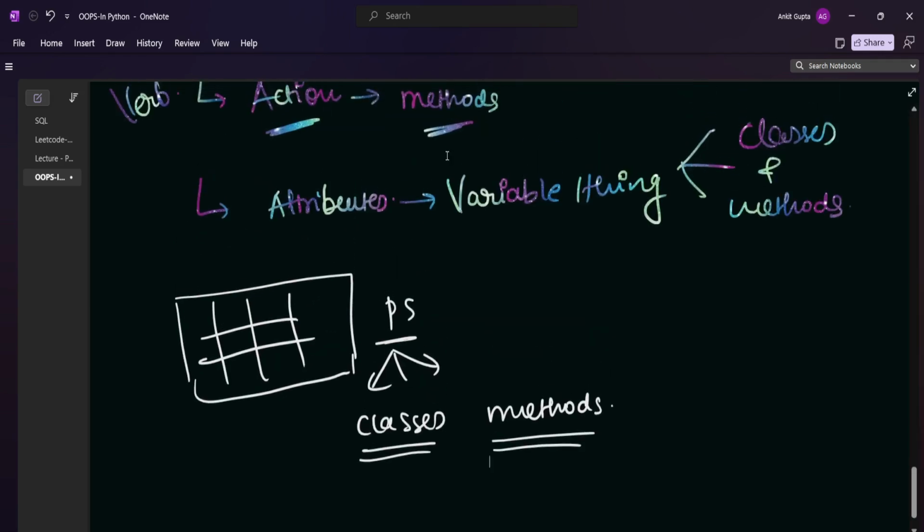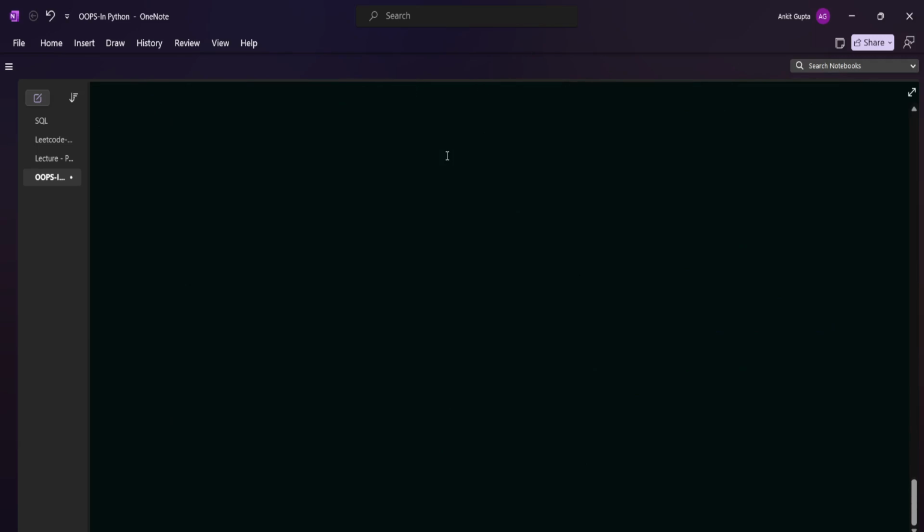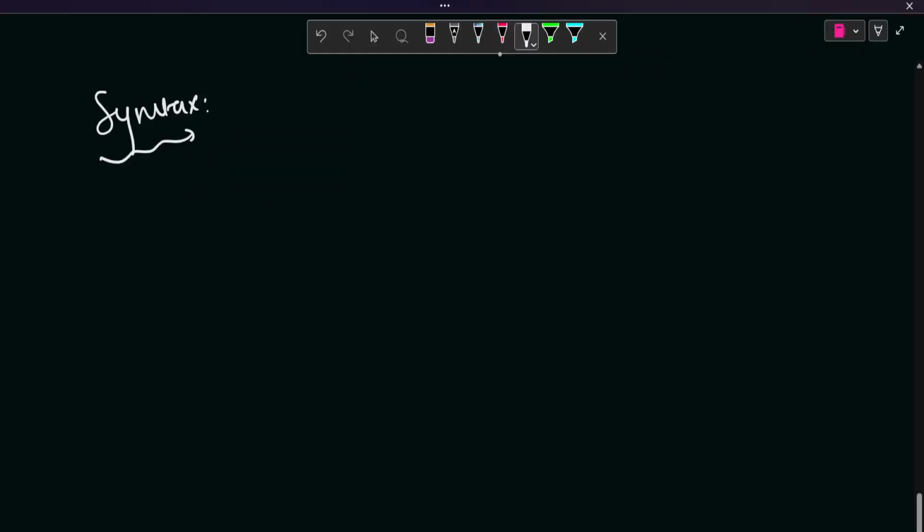We will write the code for all of these things in our next video. So let's revise our syntax. Let me expand this. The syntax now would be: we will have a class keyword, then we will have a noun, then here we will have a constructor. This we will talk about in our next video.